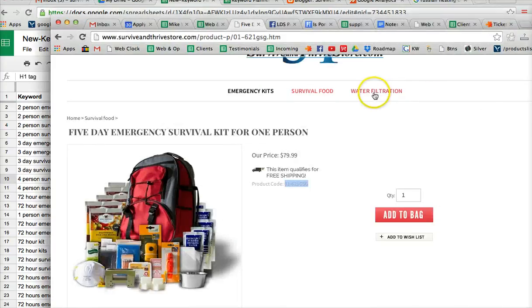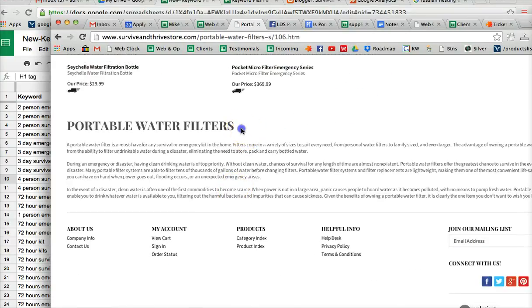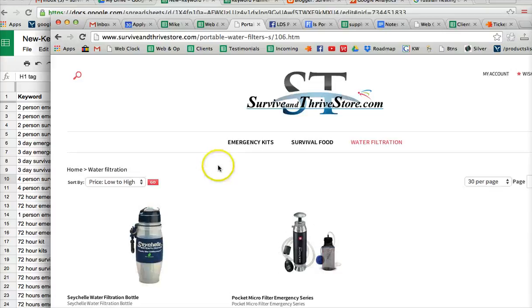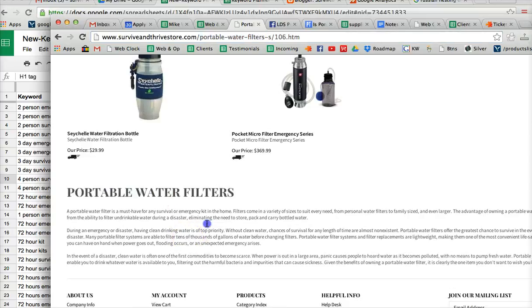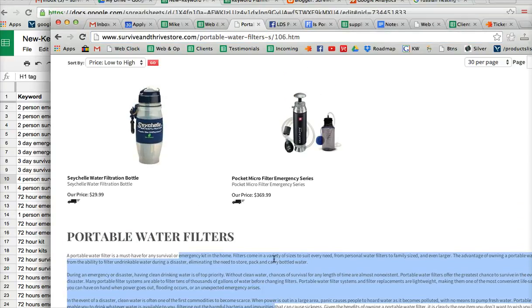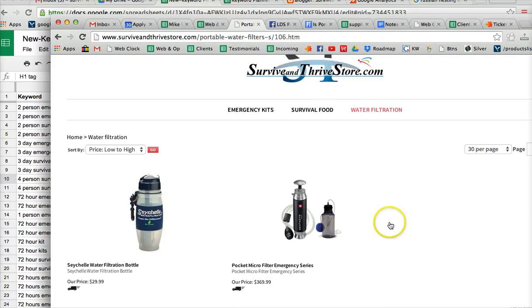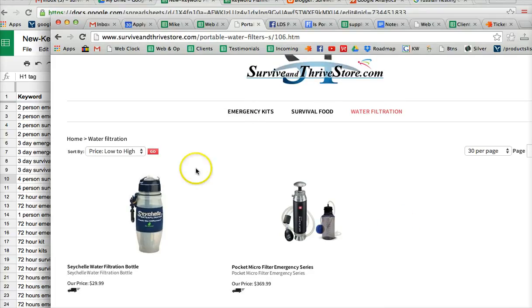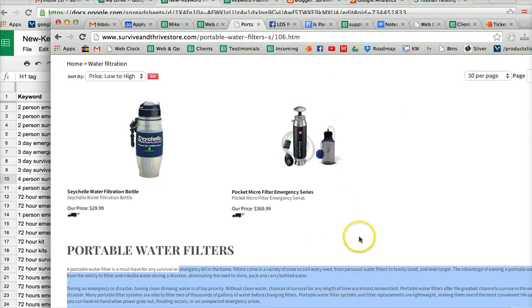A header tag, just so that you can see what that is all about. So this is our header tag for this page, portable water filters. Okay, it's in the URL up here, portable water filters. It's in the header tag. It's in our content. So it's throughout the page wherever it needs to be. Now, with a category page, you're not necessarily going to have images on the category page. You could put images down in here if you wanted, and then you could assign it to an alt tag as well.